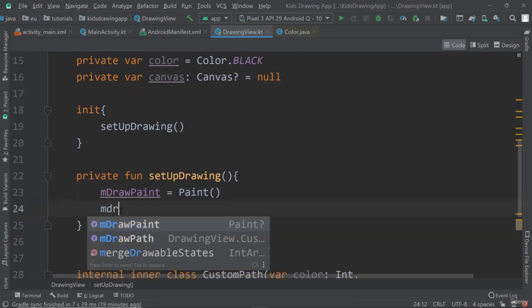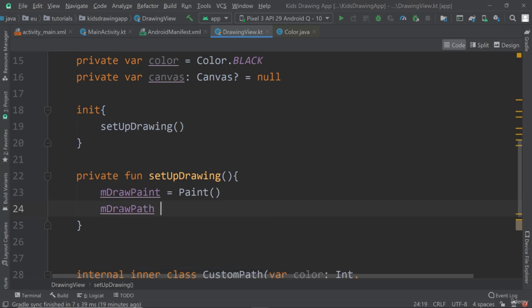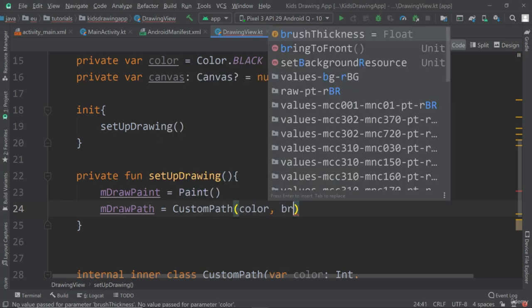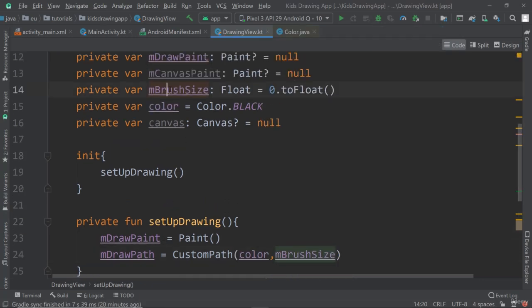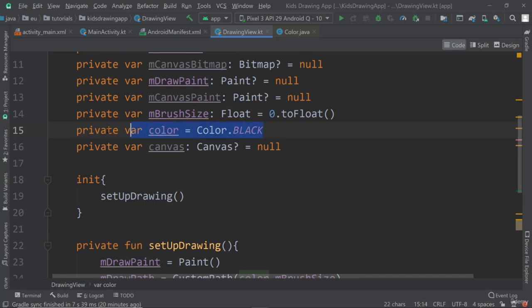Then mDrawPath should just be a custom path which has a color and a brush size. And here mBrushSize. As you can see, these two variables are the ones that we created up here. So these are the only two variables which weren't empty.